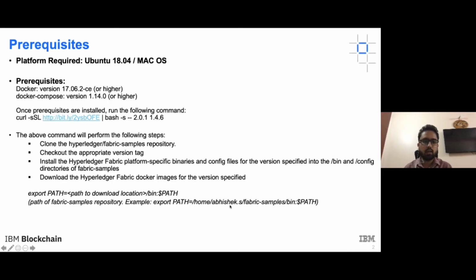Before that, I hope you all have installed all the prerequisites and the Fabric version that we are going to use in this session. In this particular curl command, I requested you to install version 2.0.1 and version 2.0.1.24.6. But in this session, I am just going to take you over 1.4 because that is much easier to understand. Later on, if you have any query about that, you can ask me. And if you want to understand what is there in version 2.0, I can also take that up.